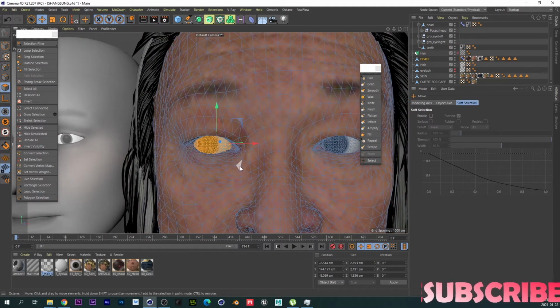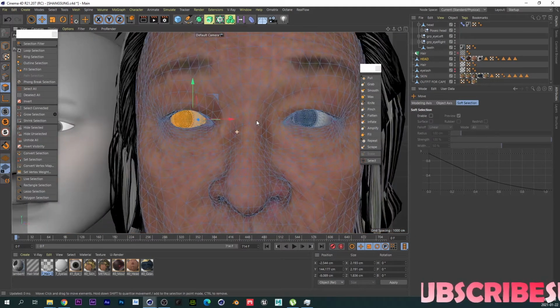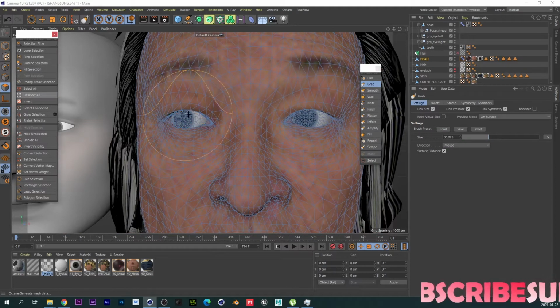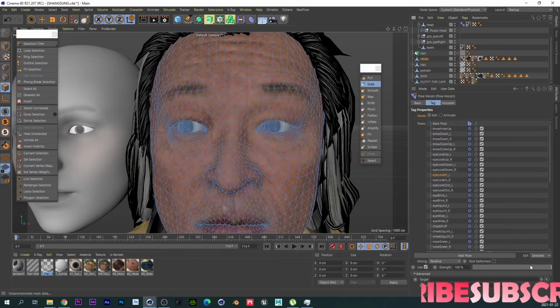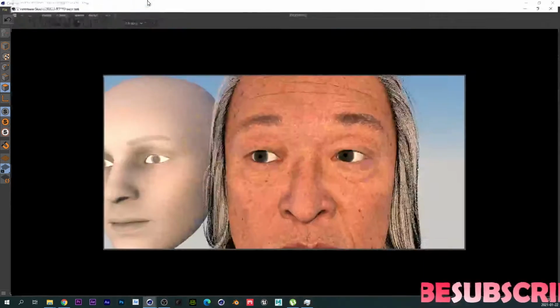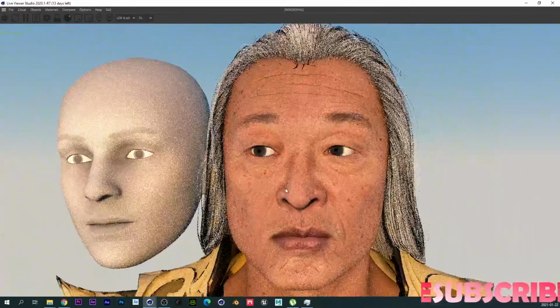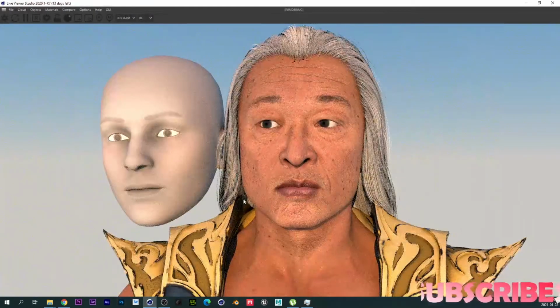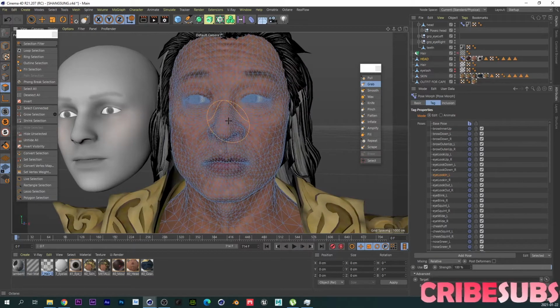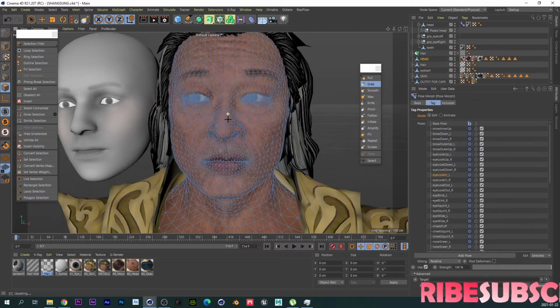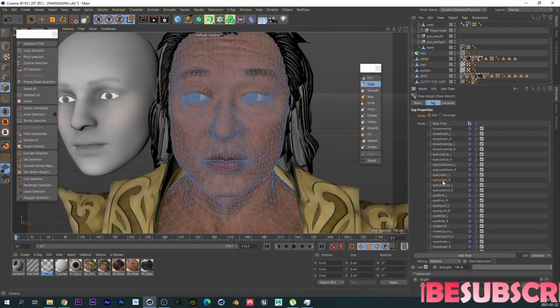So again, you don't really have to be doing all that. Let's go to the select. Let's grab this. All right. So you guys can see that it actually looks really good. So yeah, pretty much you have to look at it on the real-time rendering to see if it actually looks good. Very important. So eye looking right, let's do that.